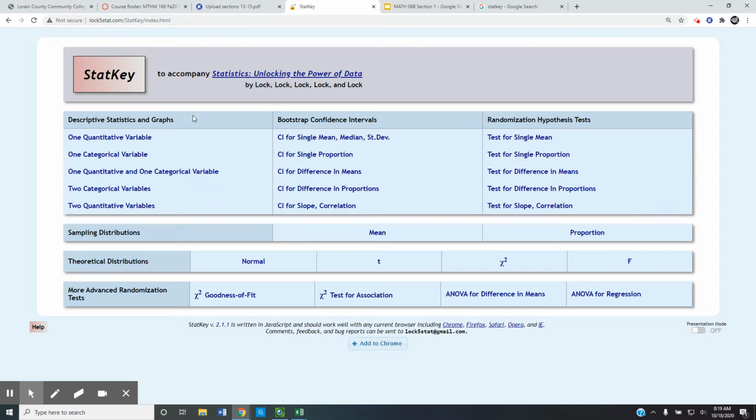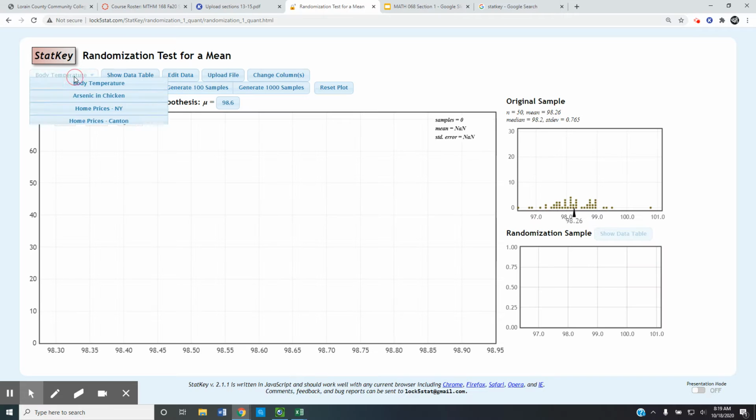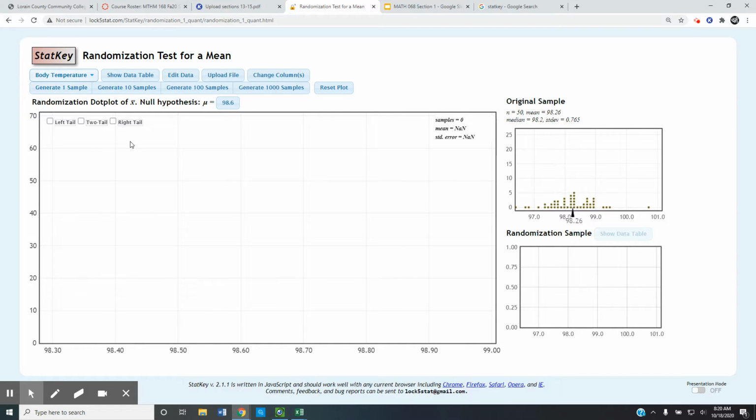So if I go to Statkey, and this time I'll go to single mean for test, I'll bring up the body temperature, which is the one that's at the very top. And the center value is the randomized dot plot for me running this with a mu value of 98.6. So the data that I produce will center itself on a nothing going on value of 98.6. However, the original sample data over here, these are the original 50 samples. It says n equals 50. And at the same time, it's got a mean of 98.26. The mu here does not match the mean here.